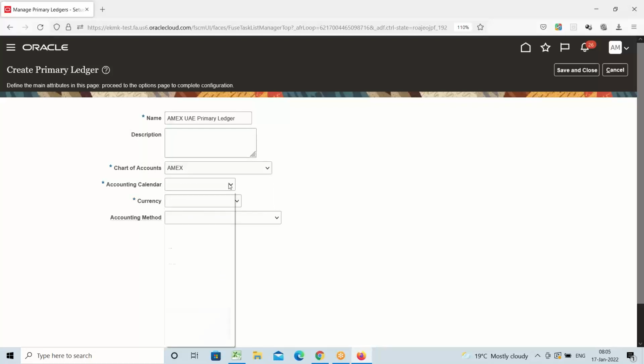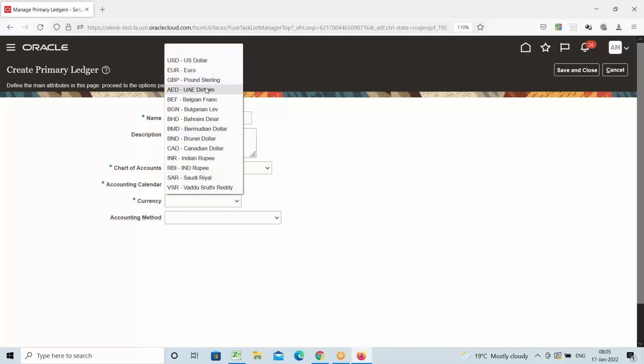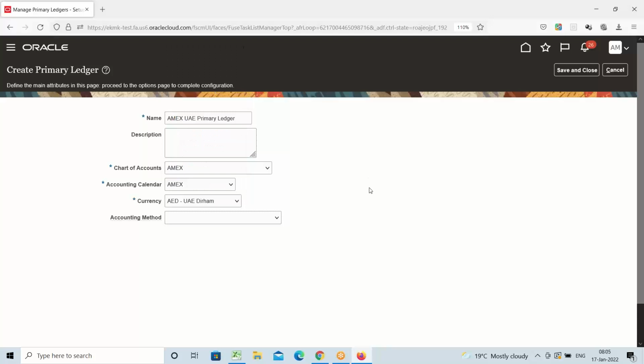Should be same calendar. Currency can be anything and accounting method can be anything. Currency, since we are creating for UAE, select AED. And here you may select or you can ignore. Okay, done. Then save and close.